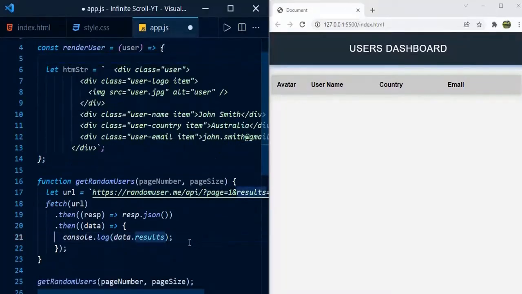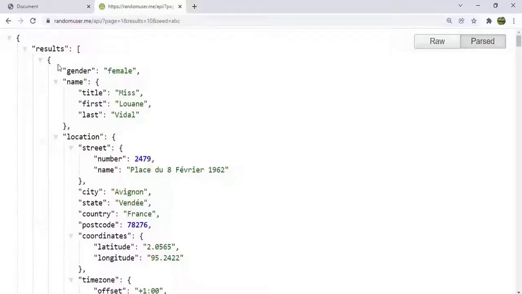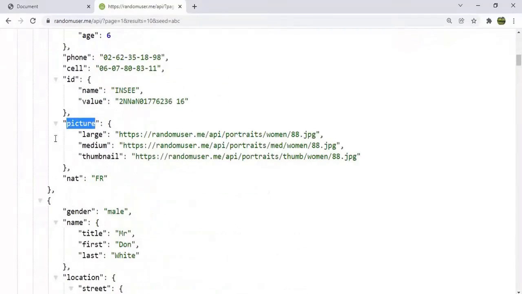We need to bind this user data to the UI. In the user response, we have the name object, and the name object has properties like first and last. In the same way, we have the location, and under the location we have the country. In the same way, picture also has large, like this.